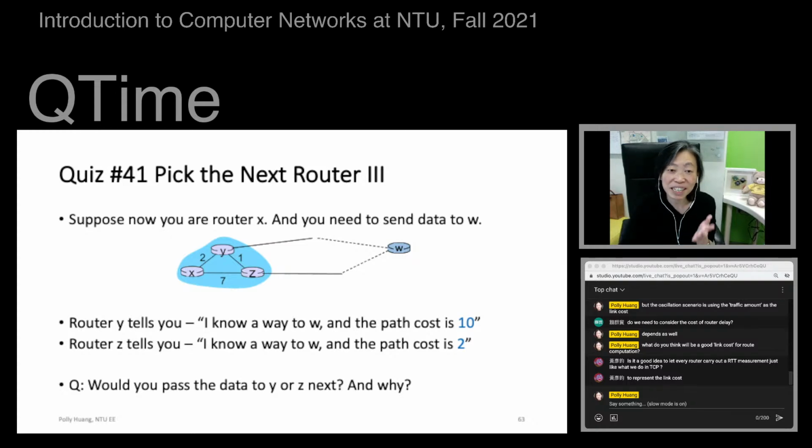So what's a little bit tricky in this quiz is also this. If we pass data to Y, would Y pass it down to Z and then W, or Y directly to W? This actually tells you a little bit of the trouble we are running into on the internet. This is actually simulating how the internet works. Within the local area network, we do something like Dijkstra because a local network is smaller. It's actually more manageable to run Dijkstra, to run link state routing.